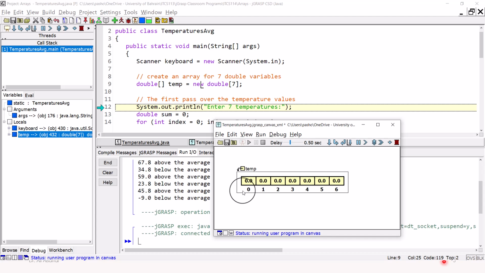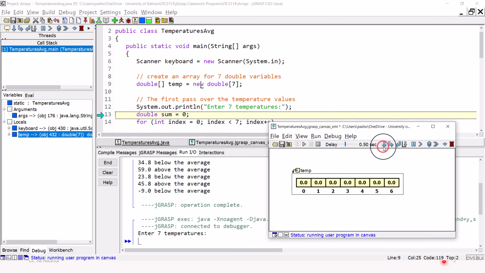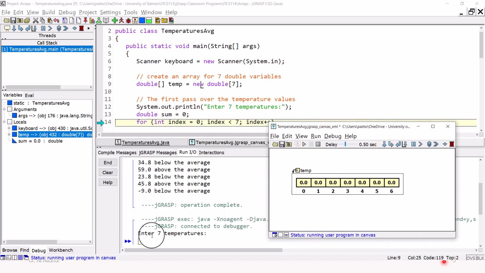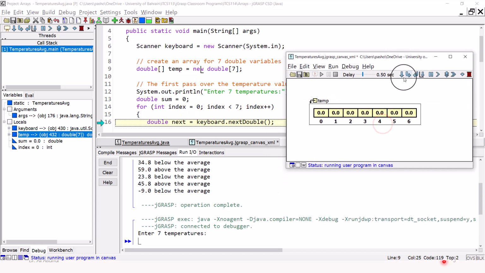Notice that all the values inside the array are initialized to 0. And see, they are represented by a group or a list of variables pointed to by the name of the array because the array is an object. We will display a message on the screen, asking the user to enter the 7 temperatures. Then we will go and trace one by one.